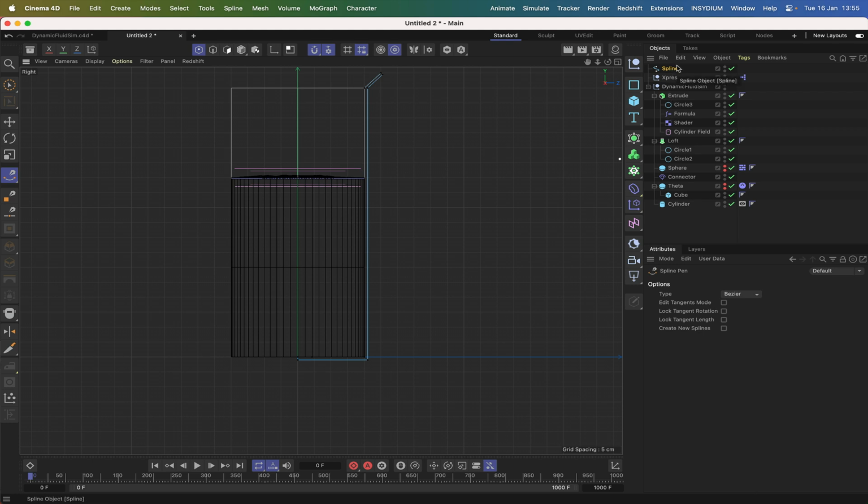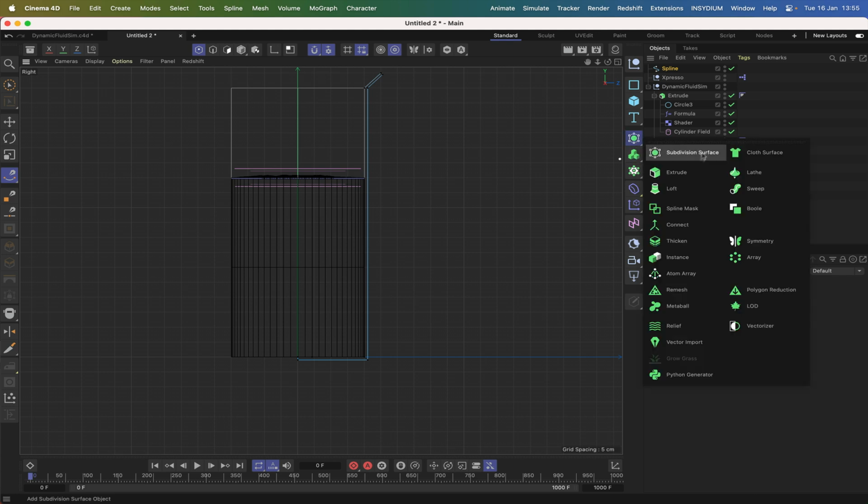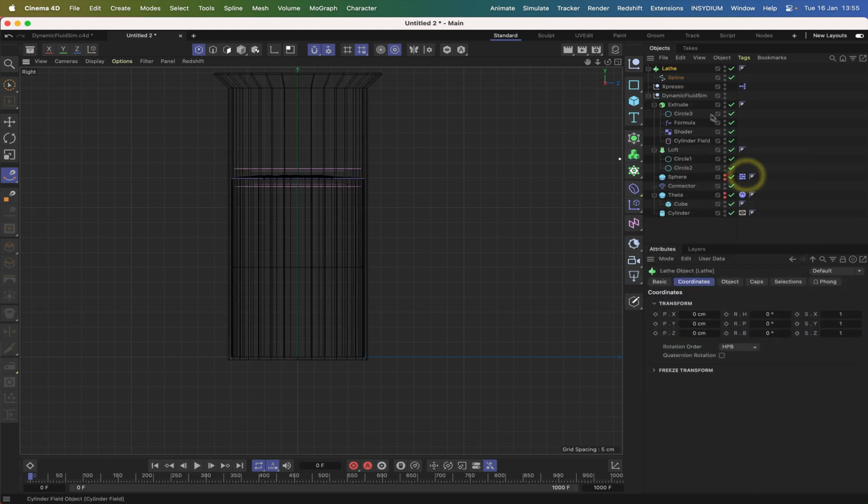What we can do to test that, if we just drop it into, holding the option key, a lathe, let's see what we get. And we do get a beaker.